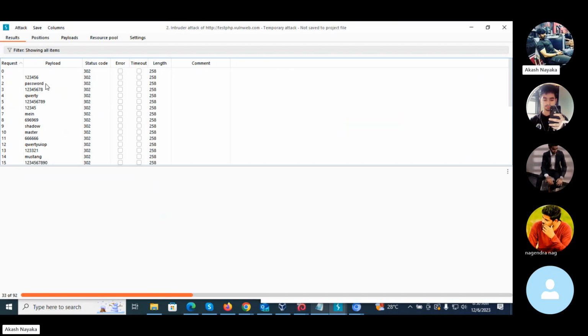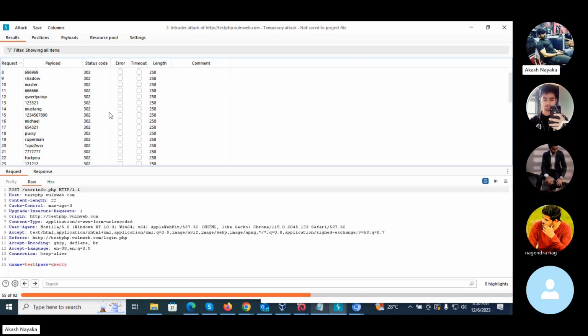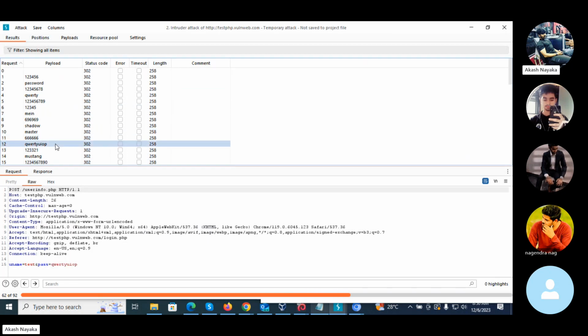See here, it will check all the passwords. It has taken the username as test, and the password it is adding is 12345678. Unfortunately, the status code says 302, which means that is not the right password, not a genuine password. There will also be some changes in the length. If it finds the password, it will give you a status code of 200. This 302 means error. See, it is checking each and every password, whether it will match or not. If any one is matching, it will give it to you directly.